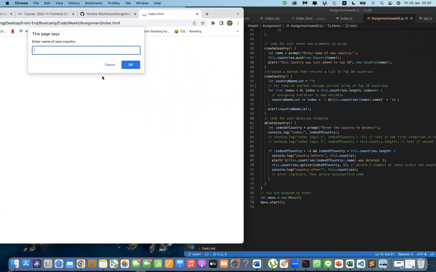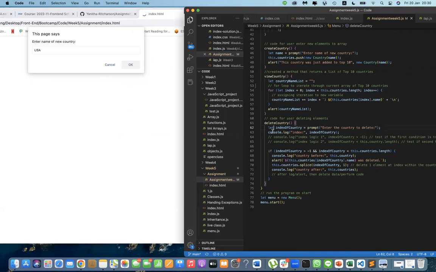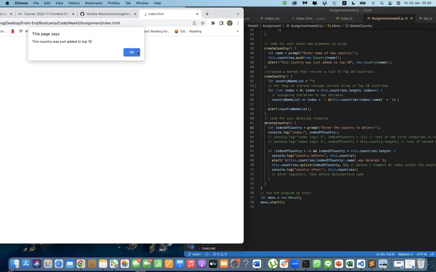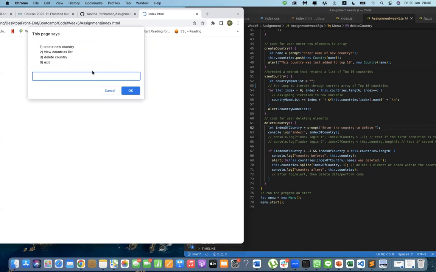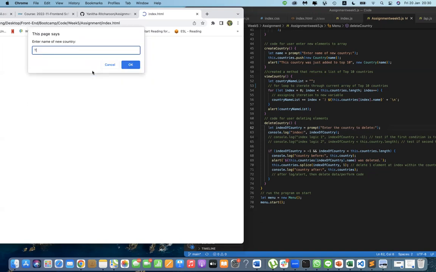The new country that I want to create is USA. You can see this prompt shows "enter name of a new country." This comes from the code where I use let name equal prompt, and I have a string "enter name of a new country." Then I can click OK, and it shows this country was just added to the top 10. I use alert to show the message that the country was just added to the top 10. And I want to add one more country, Thailand.